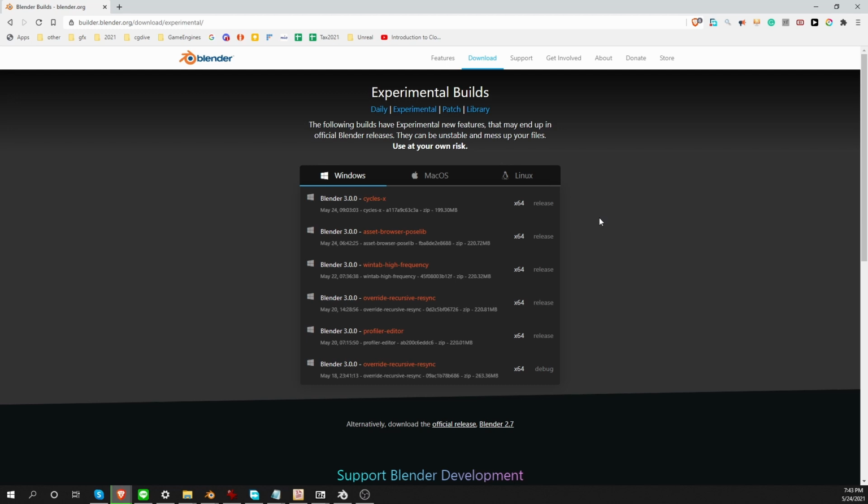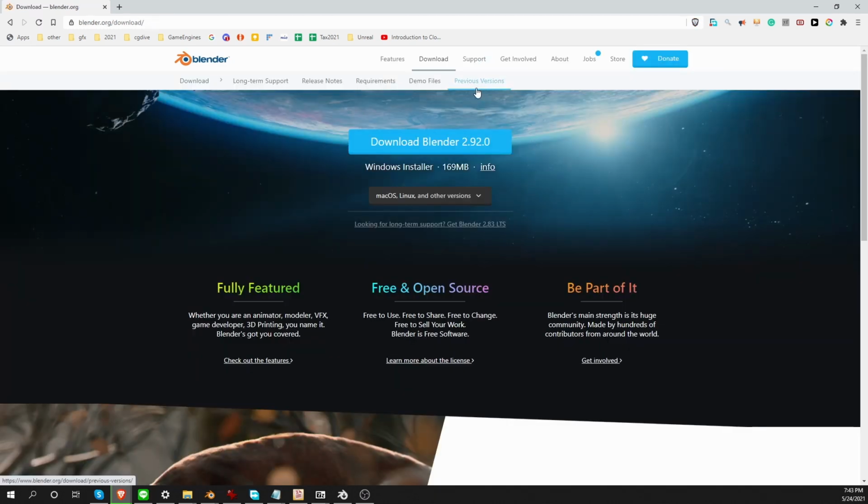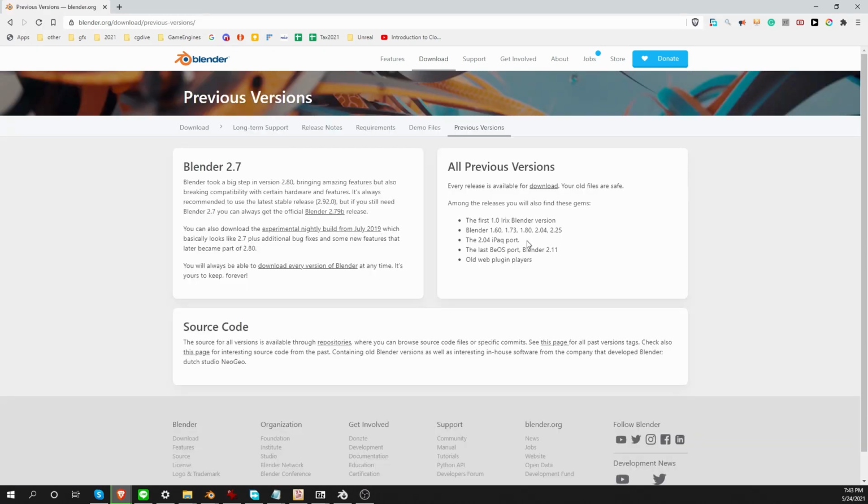We can download even older versions of Blender. If we go back to download, I can then navigate to previous versions. If you want Blender 2.79 or earlier, you'll find these builds here. You can even go back to the first ever Blender version on Irix, but I'll just grab a zip file of Blender 2.79 for Windows.